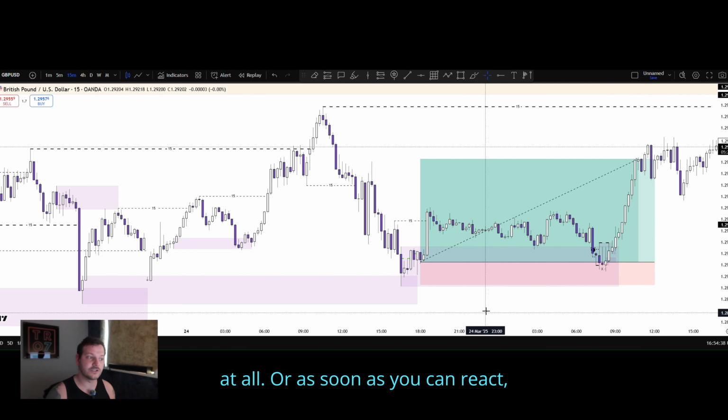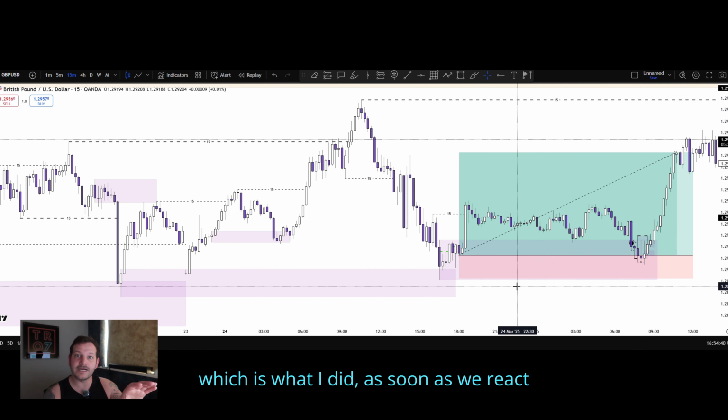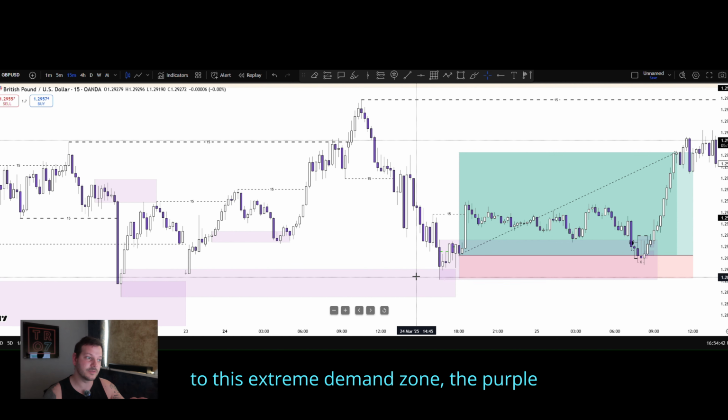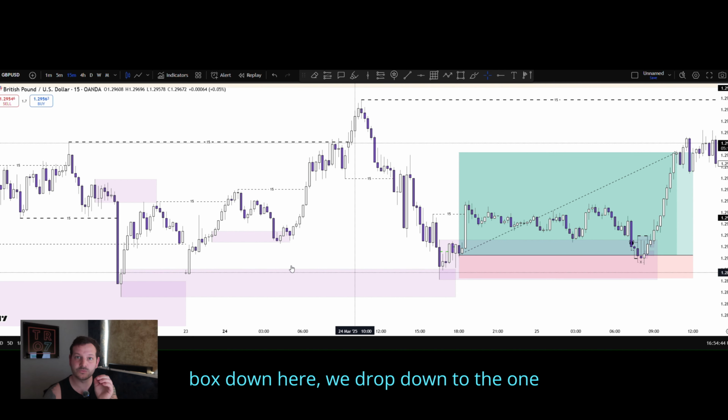Or as soon as you can react, which is what I did, as soon as we react to this extreme demand zone, the purple box down here, we drop down to the 1 minute.